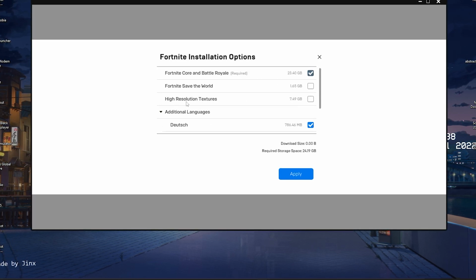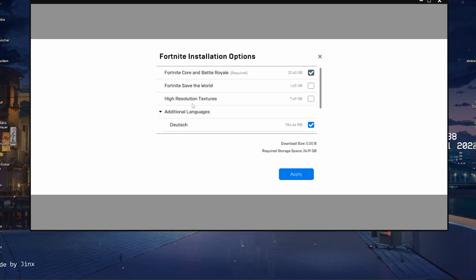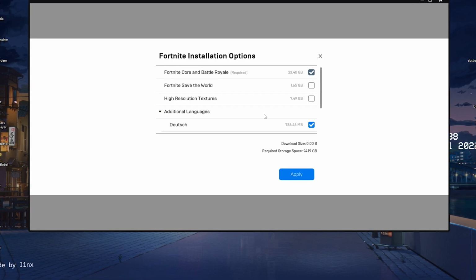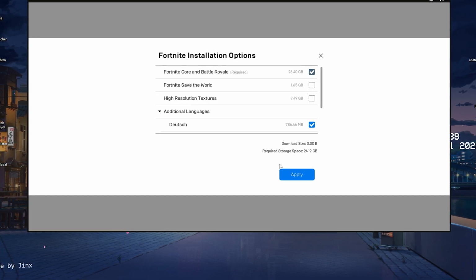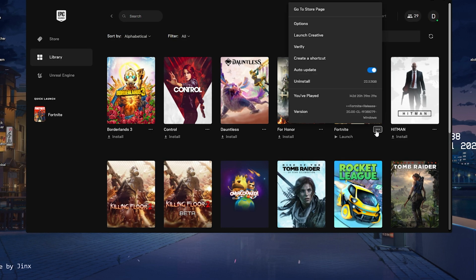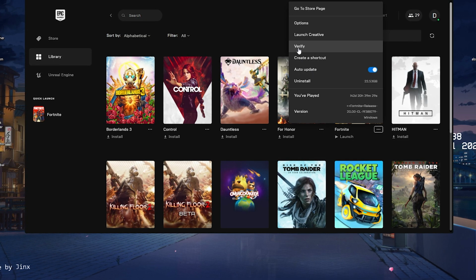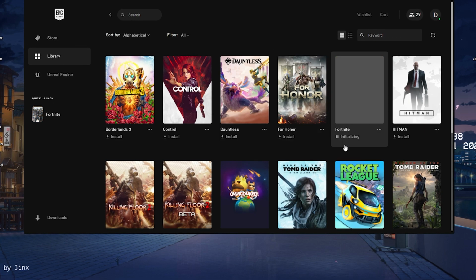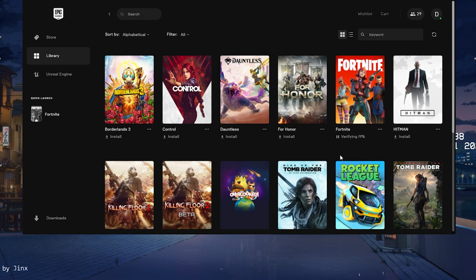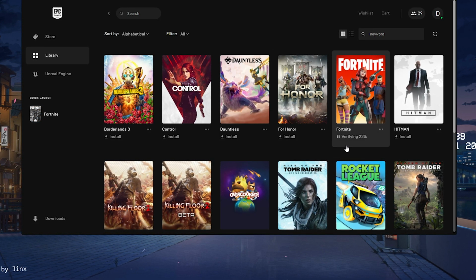And make sure especially that high resolution textures is turned off. There's a huge point which is causing so much stutter, even if you have it disabled in your game itself. Then we're gonna click onto apply, go again onto it, and also click here onto verify game files, guys. This is only gonna take a small amount of time. And yeah, Epic Games is just making sure that your Fortnite is actually working 100%.